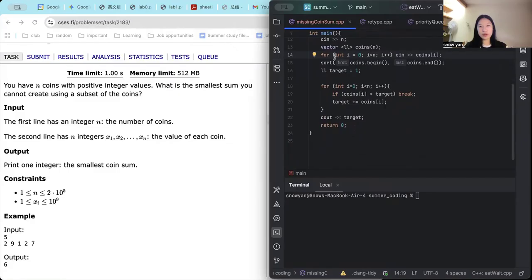Now we input all of the coins from the second line, and then we want to sort it. That's pretty straightforward, just normal standard things. I'm going to set our target to be 1 because that's just our starting point. If 1 doesn't work out, then we just return it, and that would be our smallest sum. And if it works, then we increment our target along the way.